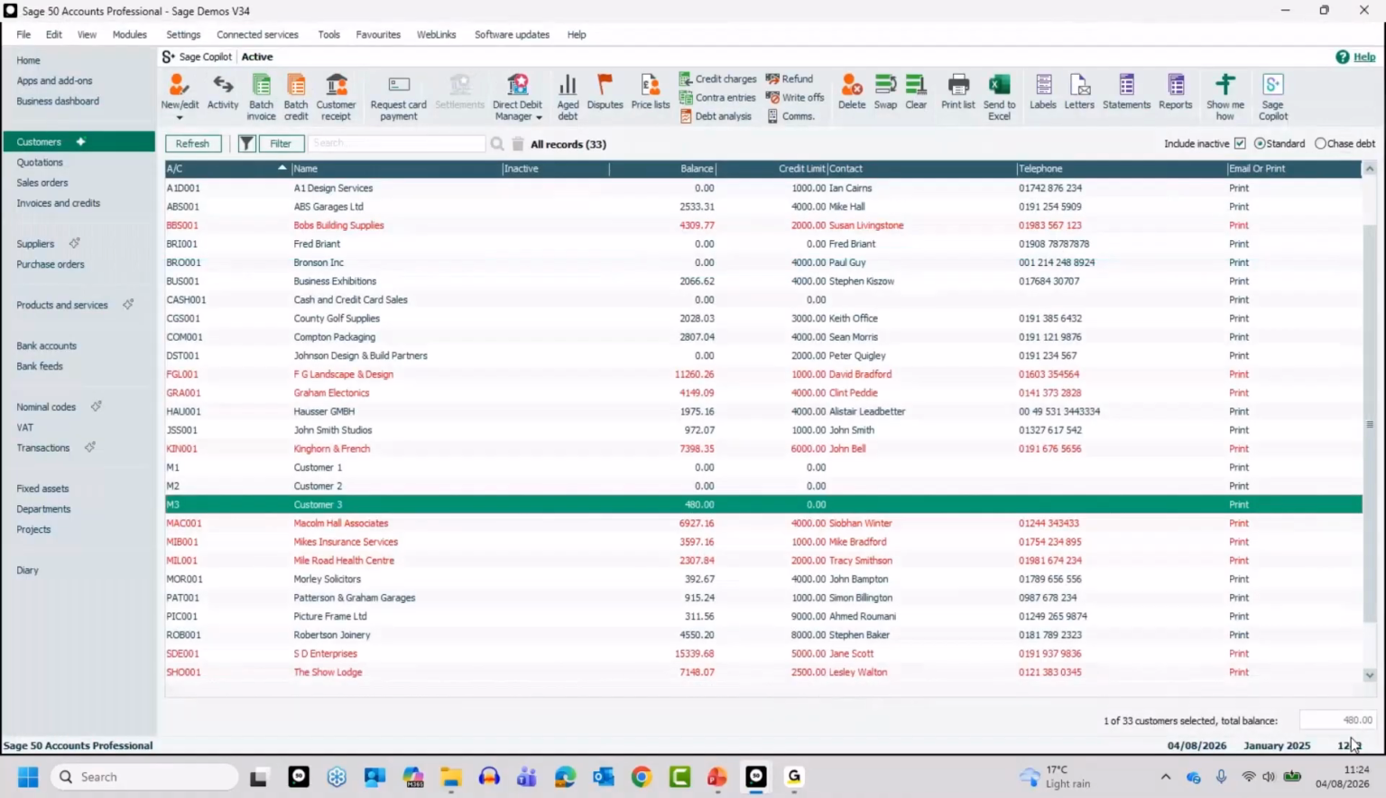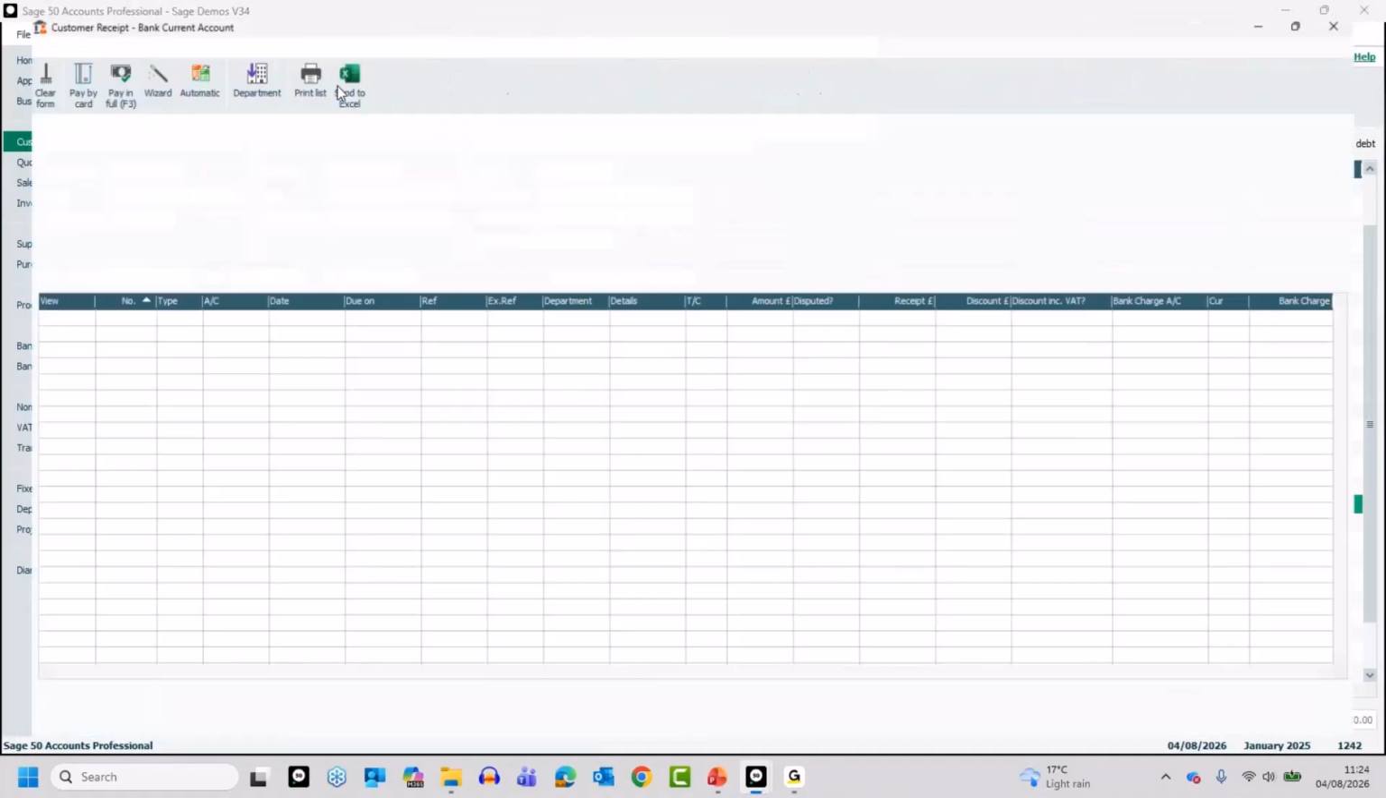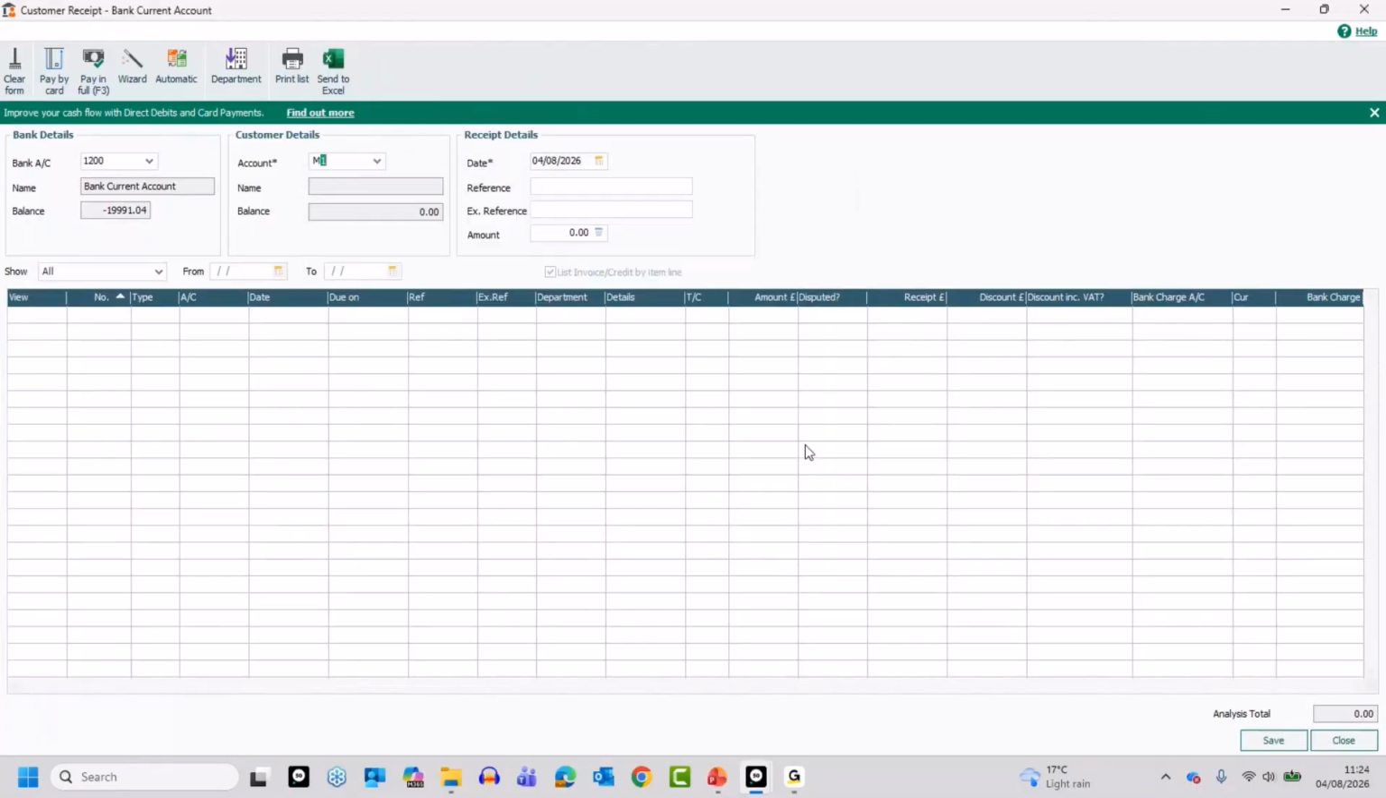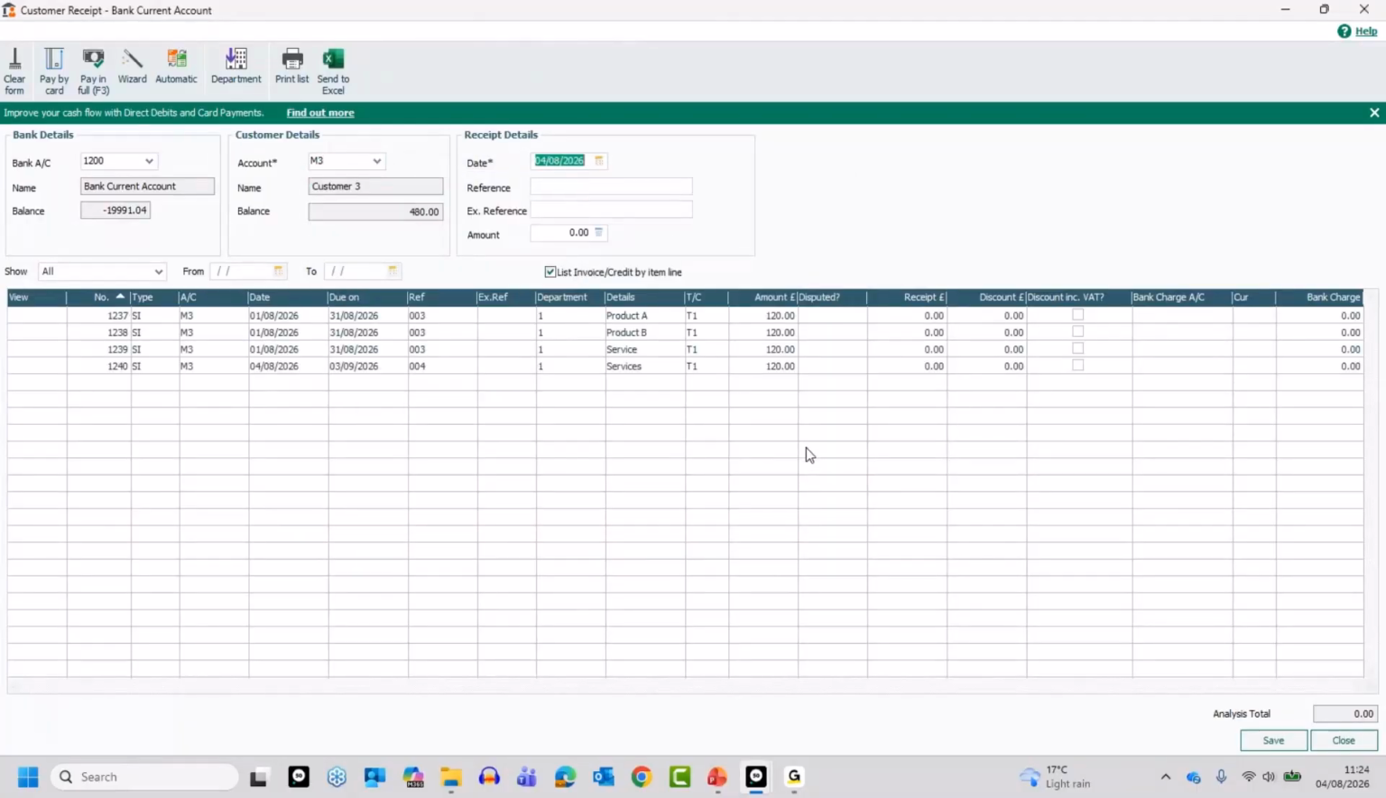So I'm just going to go into the customer receipt window. We'll call up that account. Actually, I'll just type it in, M3 this time. Now you'll see it lists 4 items here. It just depends on whether you've got the little tick box selected here. If I don't have it, it'll show me the equivalent of what I had on the activity there. So let's say customers paid me £120 and I've just typed it in against this specific invoice.